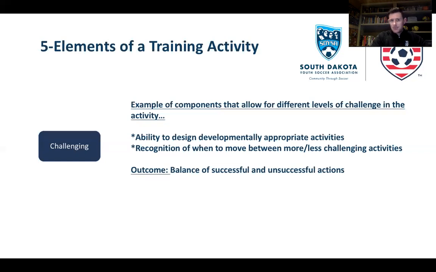And again, to base the challenge off of something, we need to think about success. Are they having success? Are they having too much success? And then can we manipulate it to ensure that there's a balance of it?